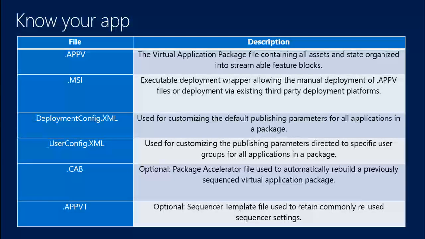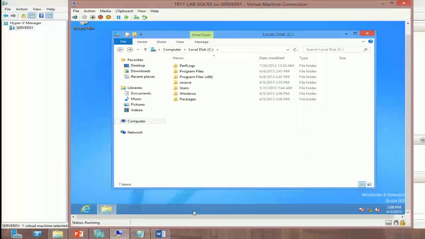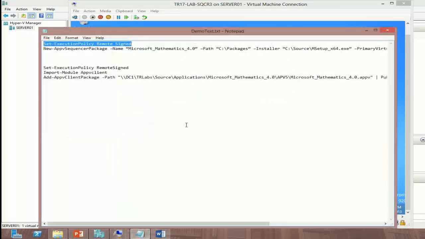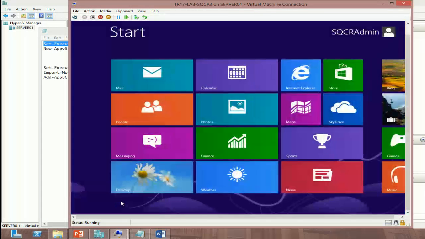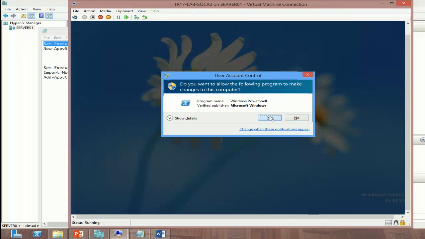Okay, Alfred's going to show you the one other aspect of sequencing we want to show you, which is with PowerShell. Now, there are specific use cases for PowerShell. For example, if you have an application that's pretty straightforward and doesn't need much in terms of customization or configuration, that would be a great example of what to use PowerShell for.